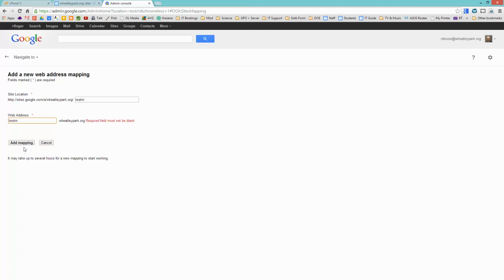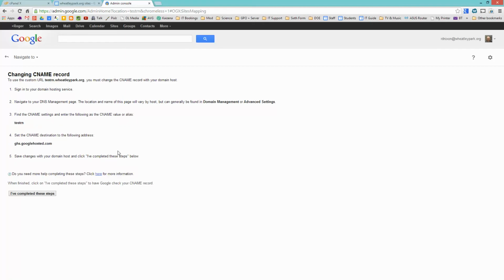And then what we do is click on Add the Mapping, and at this point you're given two pieces of information which you have to do something with. One of them is called a CNAME record, okay, and the other one is the CNAME destination. So basically that's what it's going to be called, and this is where it's going to be found. So at this point we need to go into the domain hosting for your Google Apps domain.